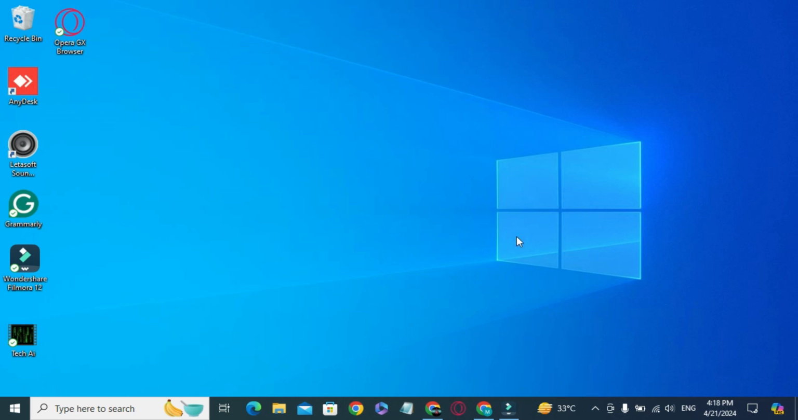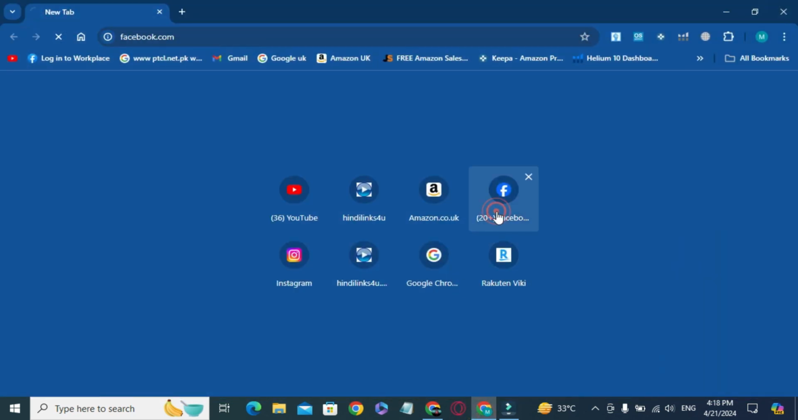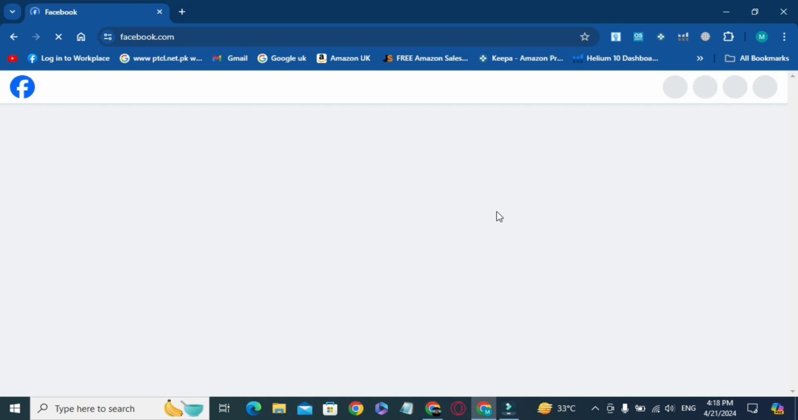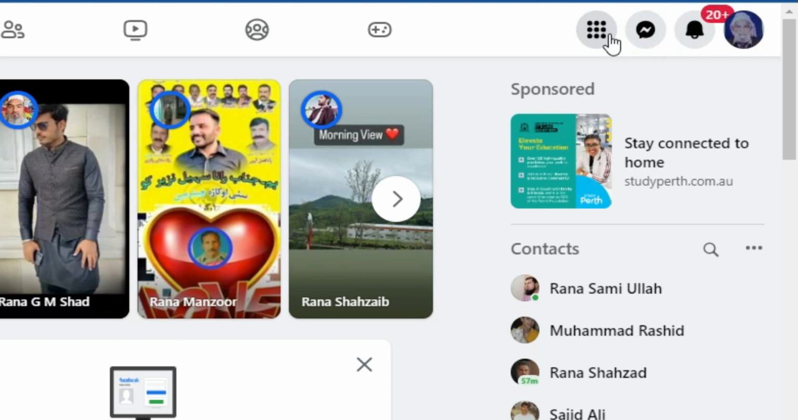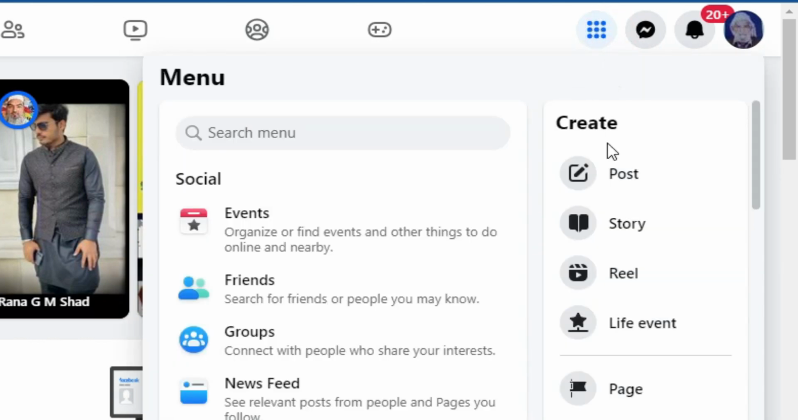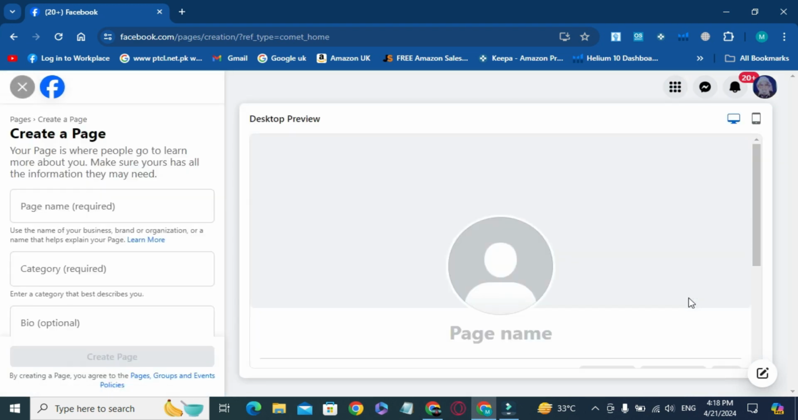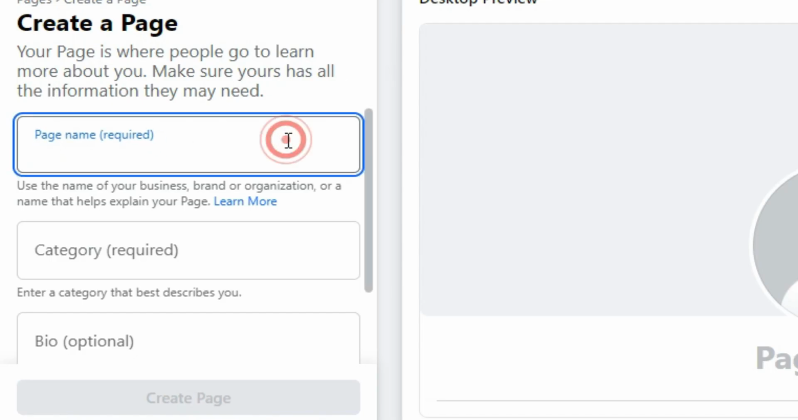Creating a Facebook page is quick and easy. First, log into your Facebook account and head to the home page. Once you're logged in, click on the Create button in the top right corner of the screen. From the drop-down menu, select Page. Next, choose the type of page you want to create. You can select from options like business or brand or community or public figure.